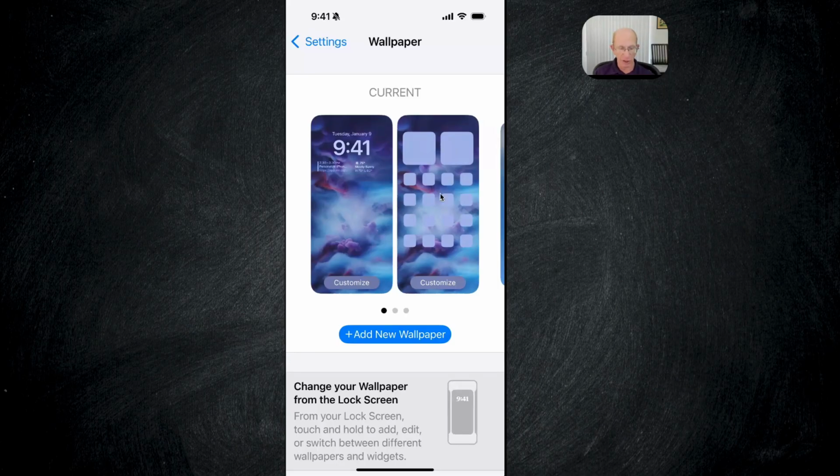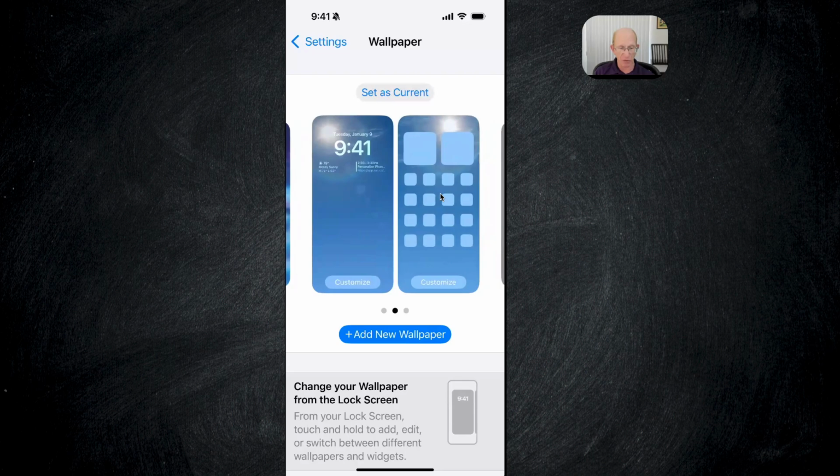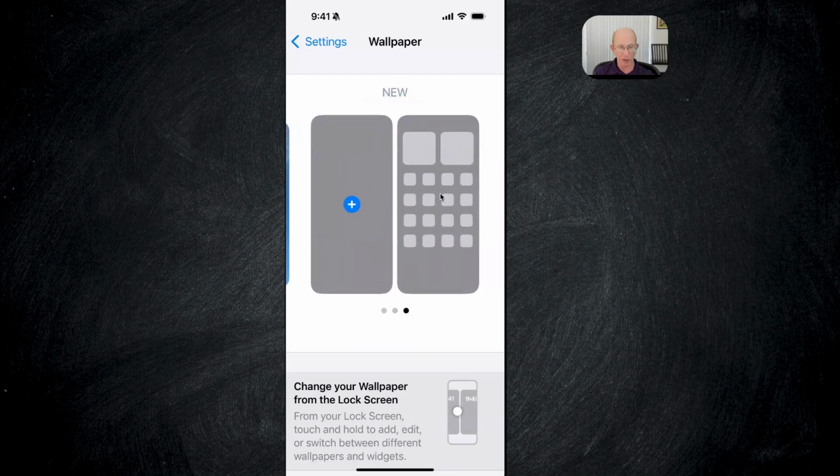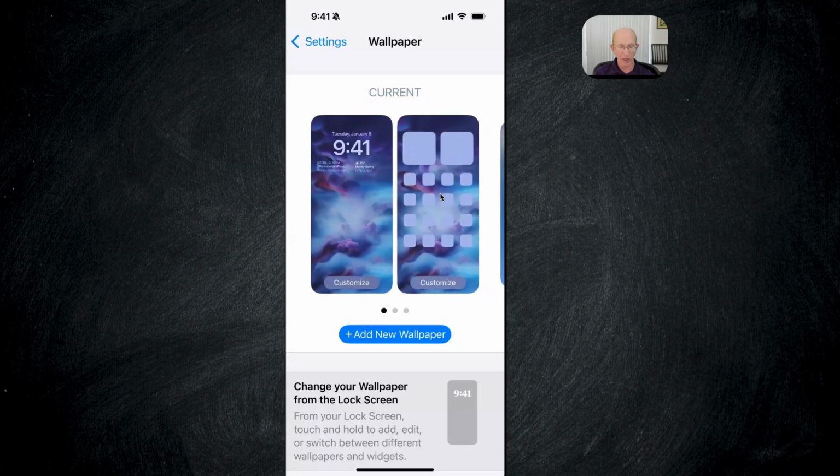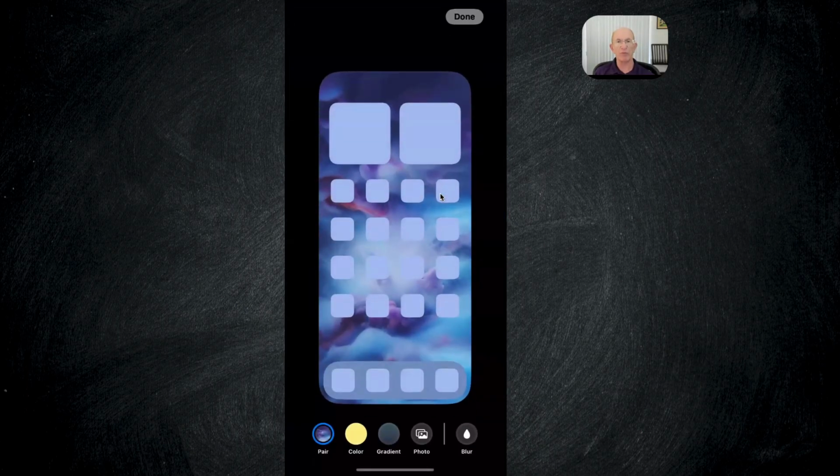So I'm going to tap Customize. Let's scroll through here, and it gives us a few different options. I can set up a new one. So I'm going to tap Customize on my home screen. It gives me kind of a general layout. This background image is my wallpaper, and I can pair my home screen and my lock screen. That's the standard setting. I can set a color or a gradient or use a photo here, and even use something called blur. I've never seen blur.